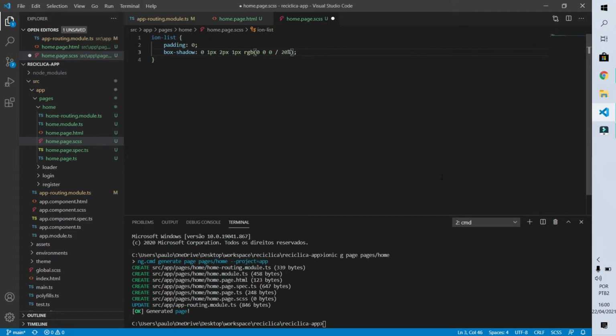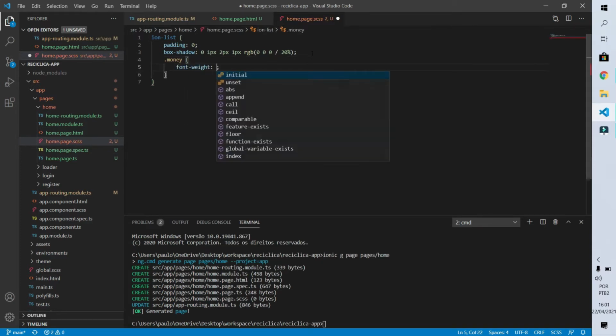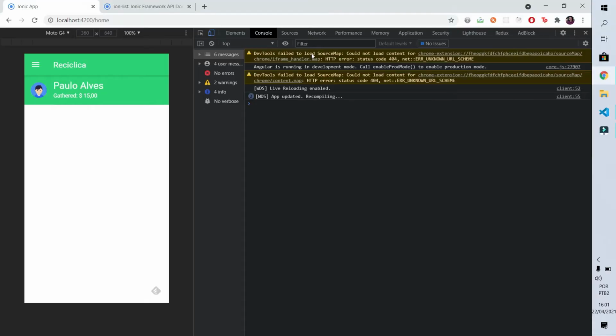As I said earlier, I also want the text of the accumulated value to get more attention, so I will identify the CSS class that I just created as money, and I'll inform that the weight of its text will be bold. Let's save it and see how it turned out.